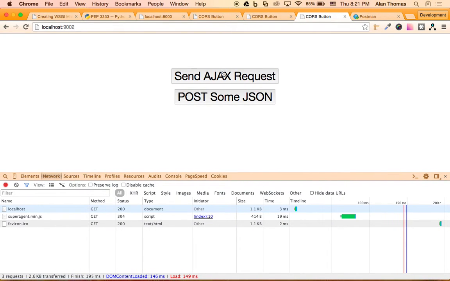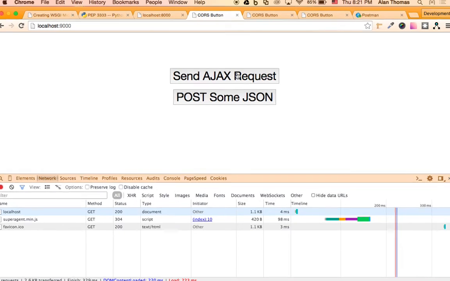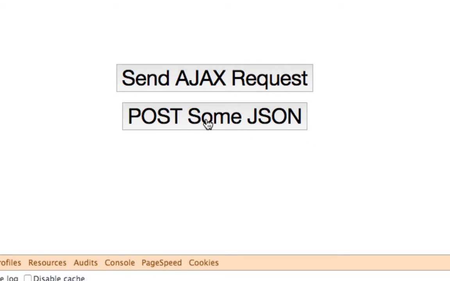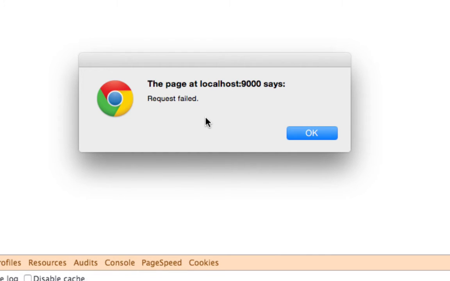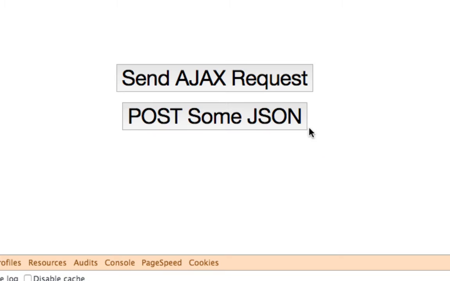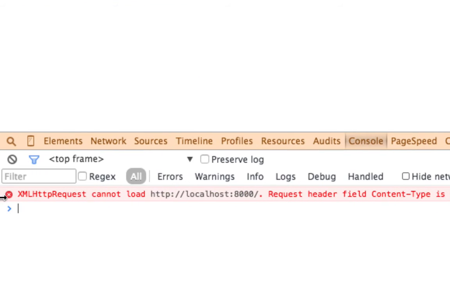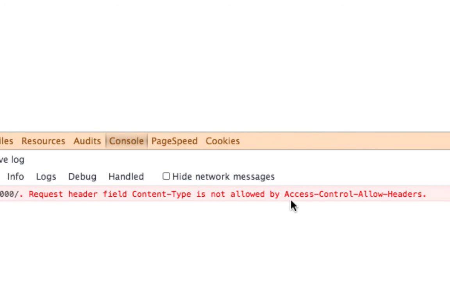So now my AJAX request, my original one, oh, that's on 9002, not allowed. If I send it, good, success. If I do post some JSON, 9000 is not allowed to do that. And we go down to our console here, and we can see that now we're missing another header, Access-Control-Allow-Headers. We can't send a content type JSON to this server.